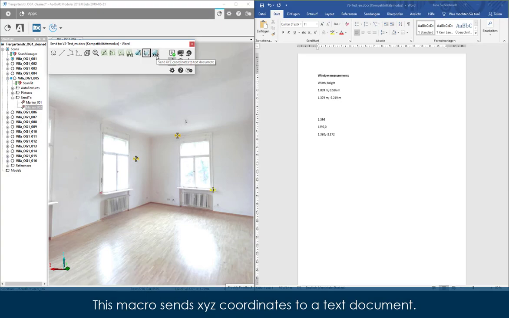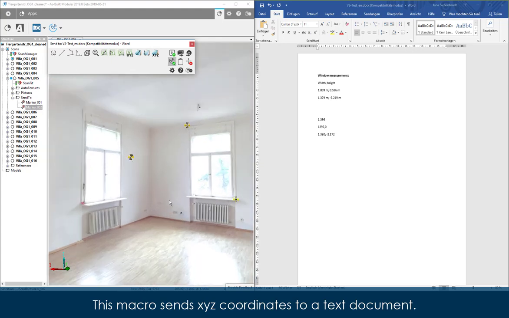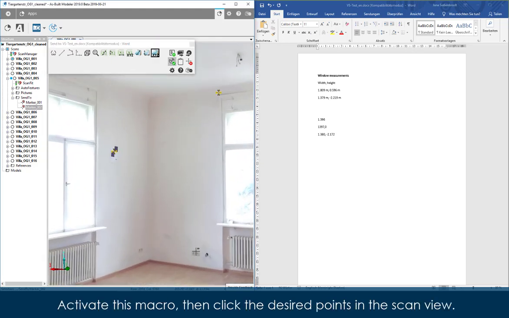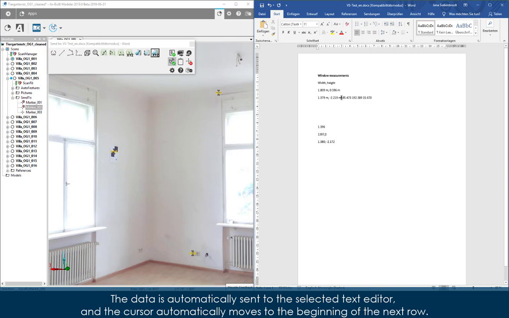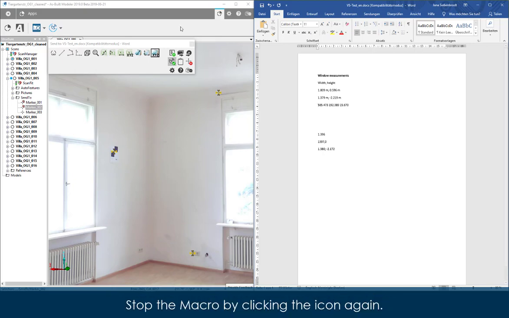This macro sends XYZ coordinates to a text document. Activate this macro, then click the desired points in the scan view. The coordinates are separated by a space. The data is automatically sent to the selected text editor, and the cursor automatically moves to the beginning of the next row. Stop the macro by clicking the icon again.